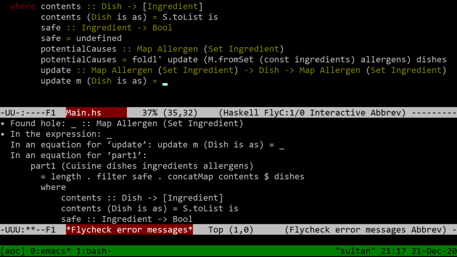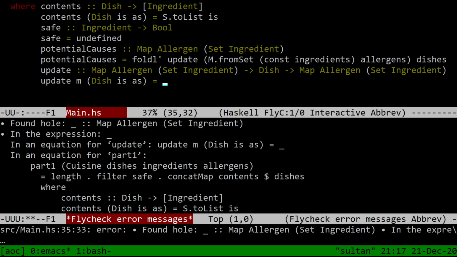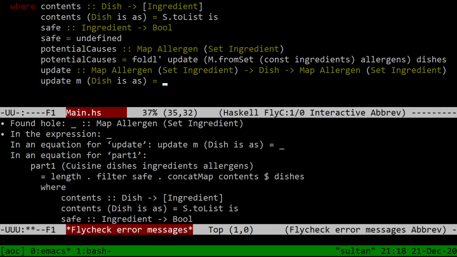Oh yeah, now you'll give it to me. Oh, I see. Flycheck error messages is only stuff that I'm mousing over. When I say compile, I get just in the minibuffer one line of what's wrong. I see. Okay. So anyway, here's this hole. And it should be pretty simple.